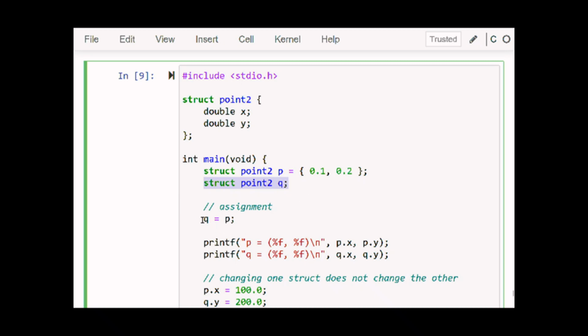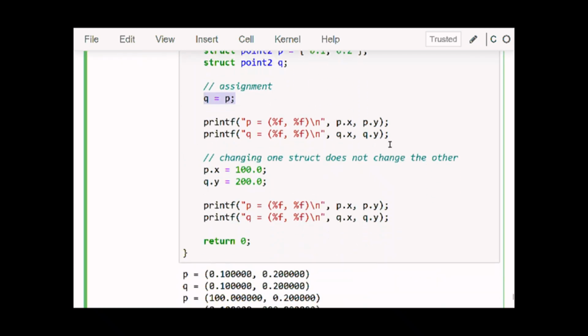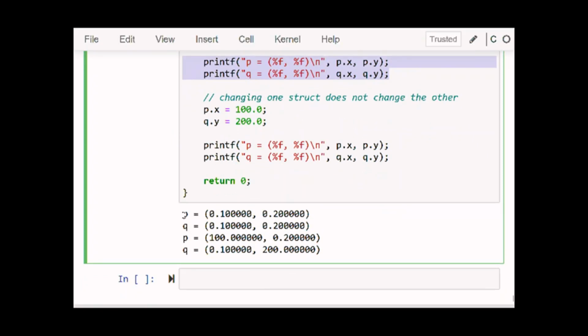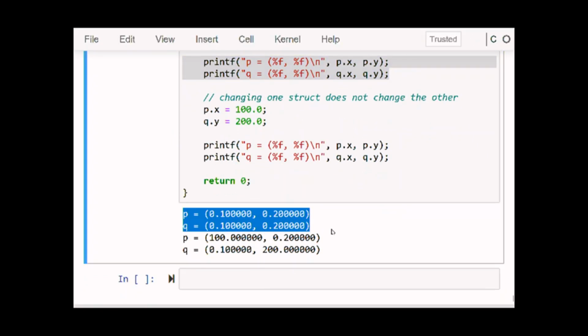You can do assignment with structures like that. And so you can think of this literally as being q.x equals p.x and then q.y equals p.y. Whether the compiler actually does that or not is a separate story, but that's effectively what happens. You get element by element, or member by member, copying. So if you print out p and q, you're going to get the same thing. When I print out p, I get 0.1 and 0.2. When I print out q, I get 0.1 and 0.2.